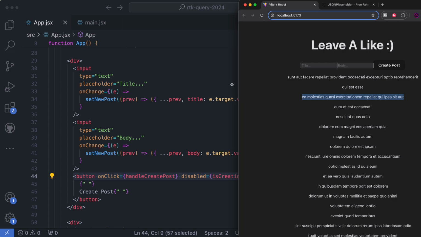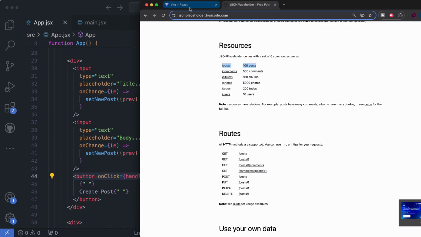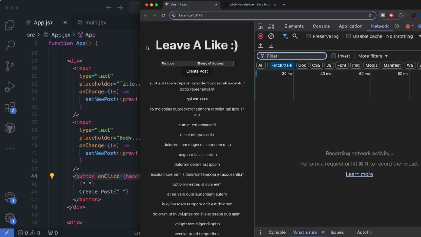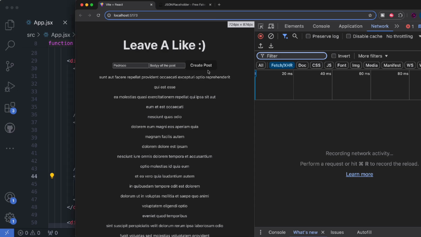So let's see what happens here. With the JSON placeholder, I'm not running this API. I just know that they also accept mutations or post requests. And it's just for testing. So I'm going to try over here. I'm going to say a title for a post is going to be Pedro, and the body is going to be body of the post. Let's open up the network tab just to check to see if the actual post request is going to work. And I'm going to click create post.